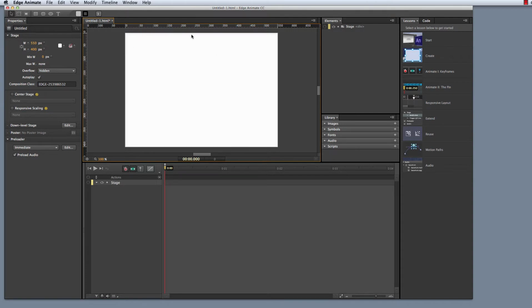Then you have the stage, which is right here. I call the stage the area that is visible, but you can have something outside of the stage that you can work with. It's just not going to be visible.